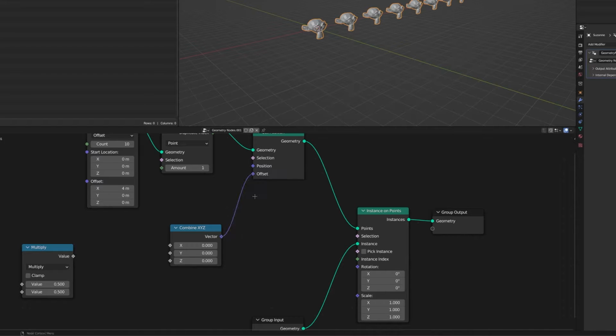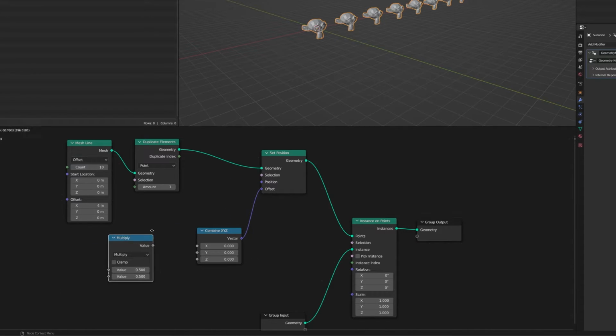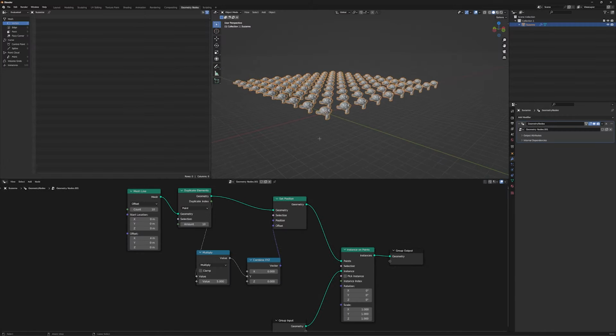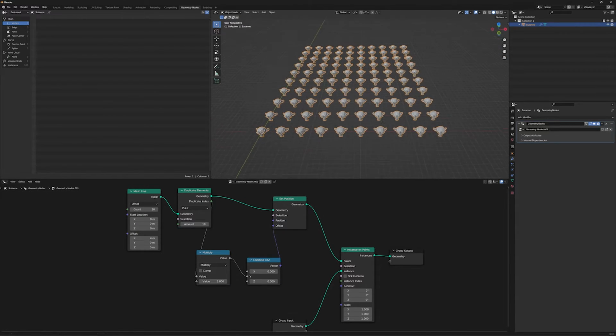Then in duplicate nodes, connect the duplicate index to the multiply node's first value input and the output to the Y. Increase the multiply value to 5 and the duplicate elements amount to 10. So essentially, we made a grid.